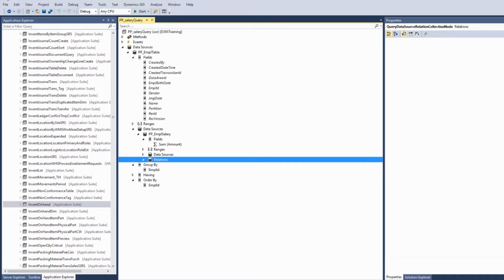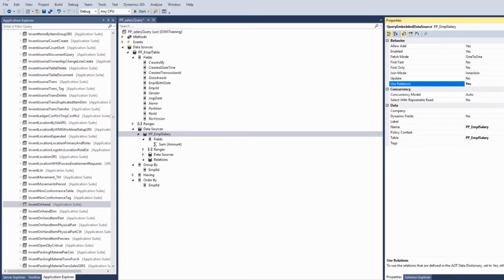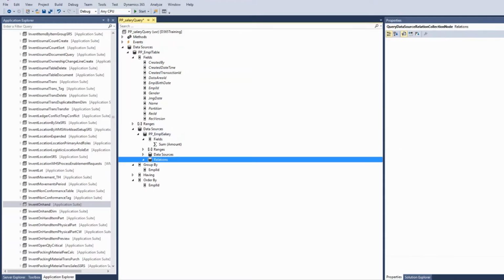If you go to the data source, you see there is one property, use relations. If it is set to yes, then the system will automatically add a relation from the child data source to the parent data source. If it is no, we can create our own relations.